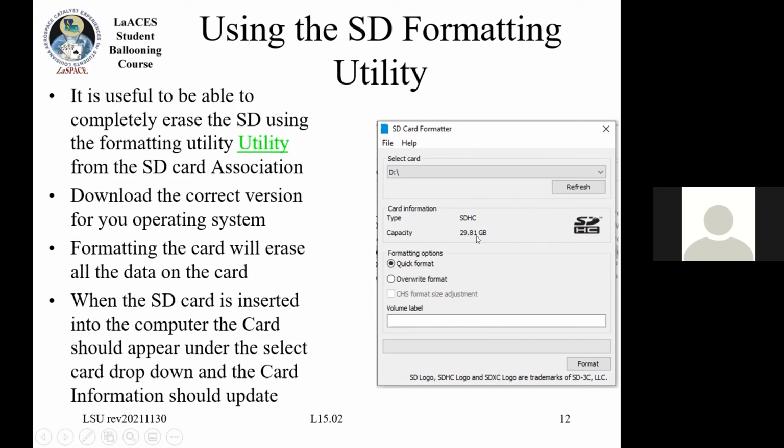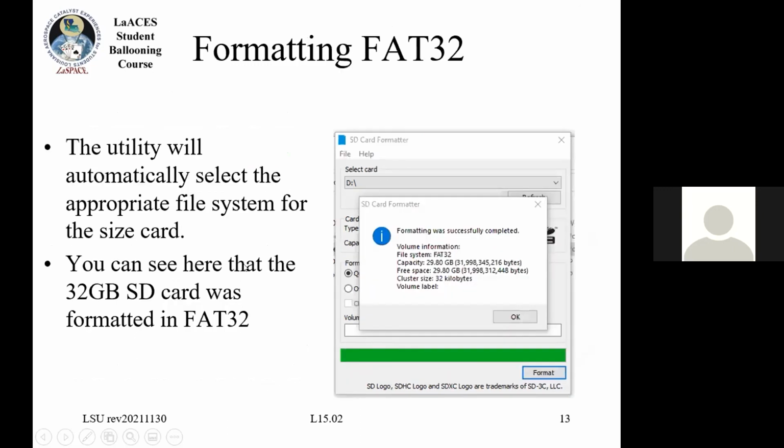You will see that it does not have a full 32 gigs of storage available. That's largely due to the actual space taken up by the file system. And then you'll have some options here of being able to format it to erase it. You'll have a quick format and or an overwrite format. So when you format an SD card, it will automatically pick the right file system for that size.